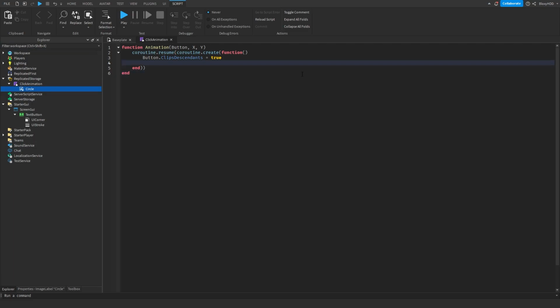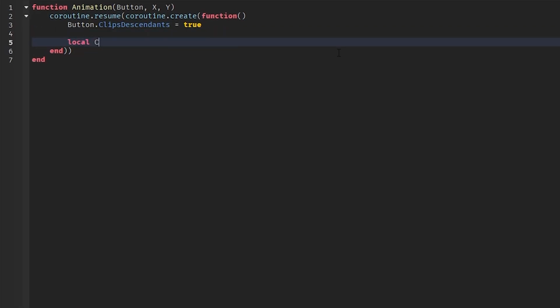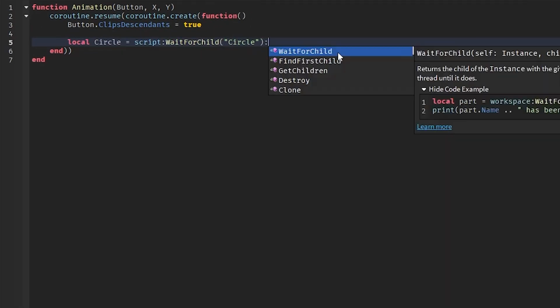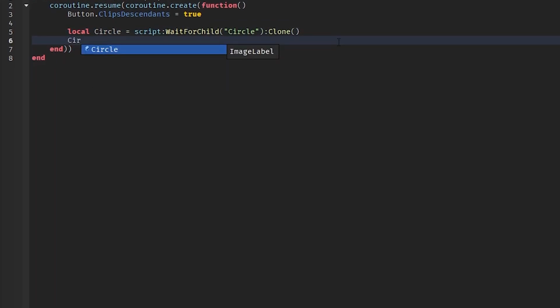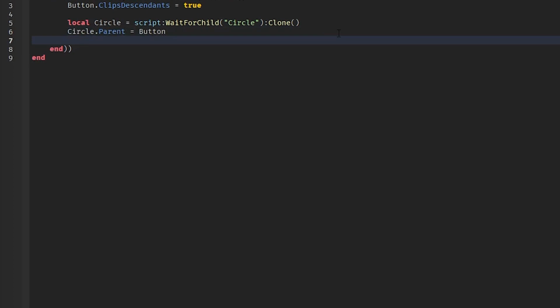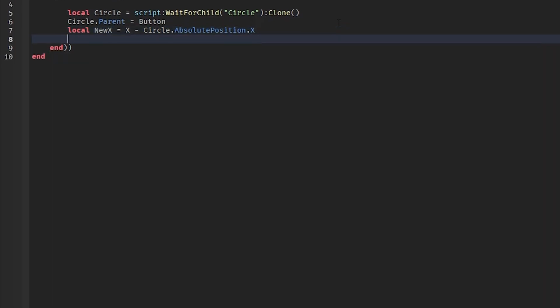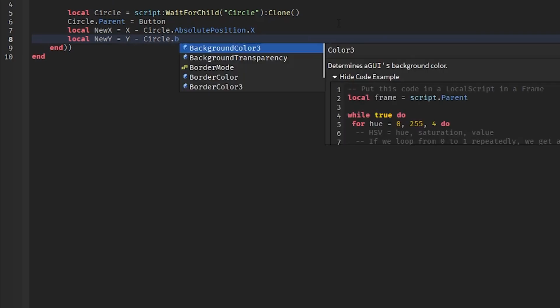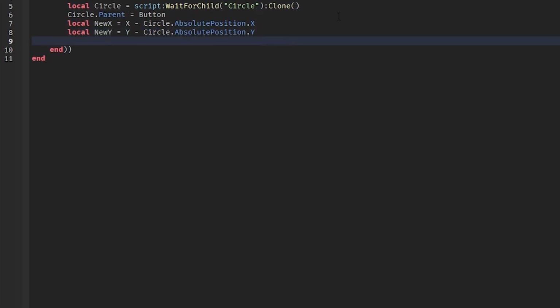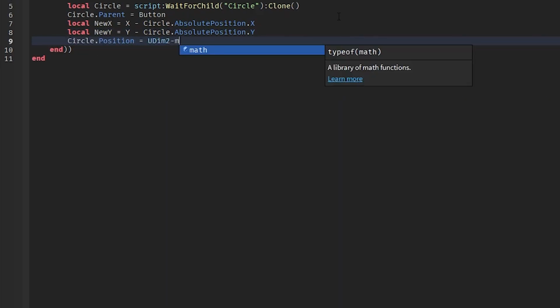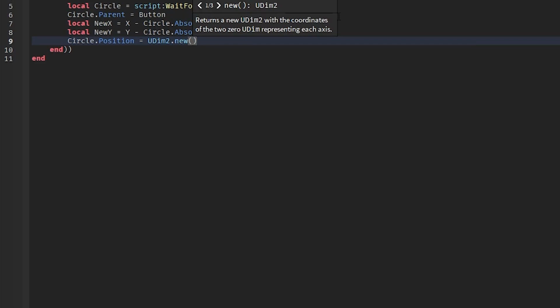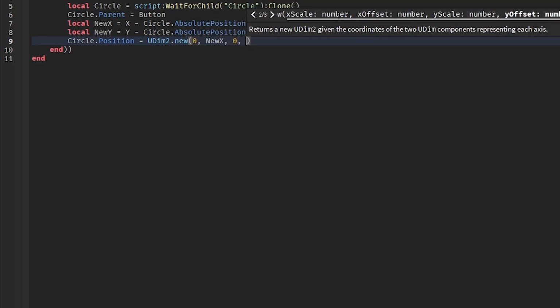Yeah, now with that we're gonna do local circle equals script, WaitForChild, Circle, Clone. circle.Parent equals button. local newX equals x minus circle.AbsolutePosition.X, local newY equals y minus circle.AbsolutePosition.Y. circle.Position equals UDim2.new(0, newX, 0, newY).